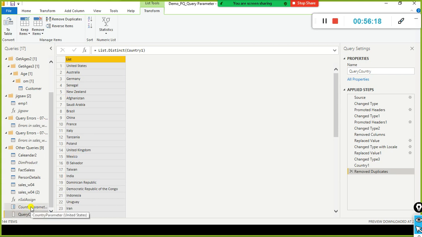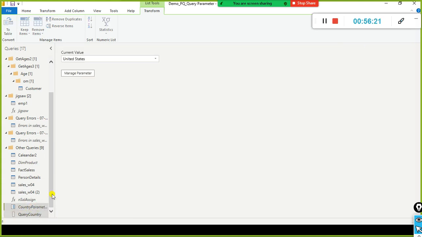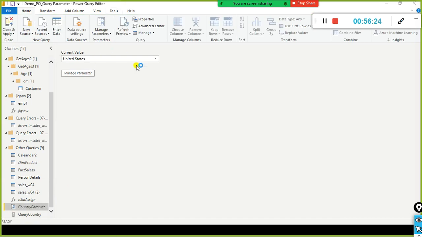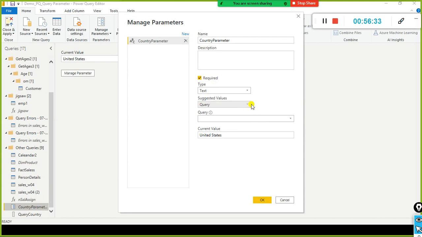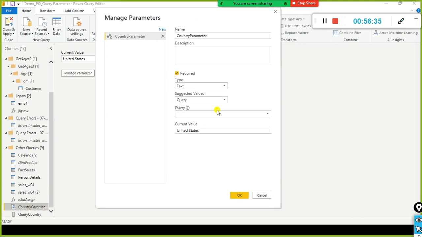Second step is I need to use this query list inside my country parameter. Already I'm going to reuse the same thing here. Here, instead of list of values, I'm going to select query. So here, create query parameter. Just beneath this you will have a drop down list, query country. Look here, this is the query country list we have created. This is the one available when you click on this drop down list. Remember, first step in this case is you need to create a query list.